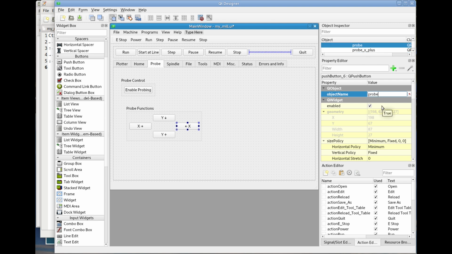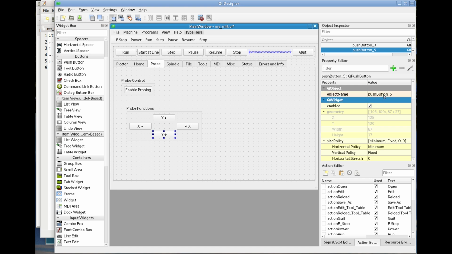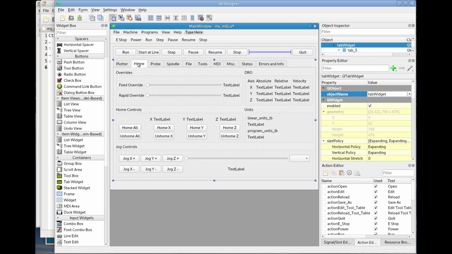Probe underscore turns them into a probing control. It's controlled by the enable probing button. And probe, gotta spell it right or it won't work. Yeah. It's just that easy to set up. Should have called this easy GUI, huh? Alright, let's run it.